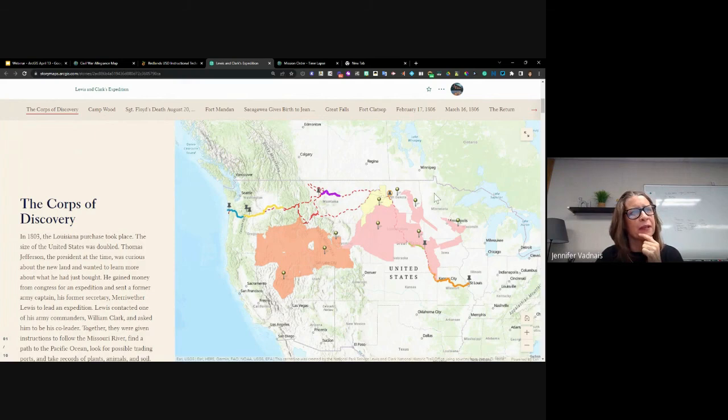So they built this map. The red dotted lines, that's the path of Lewis and Clark. And that was pre-made. We found it in the ArcGIS online library. We also found the water passages, added that.